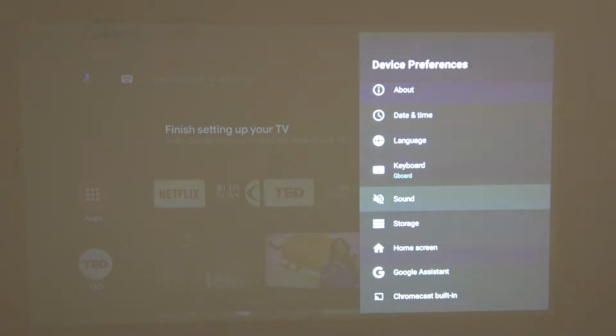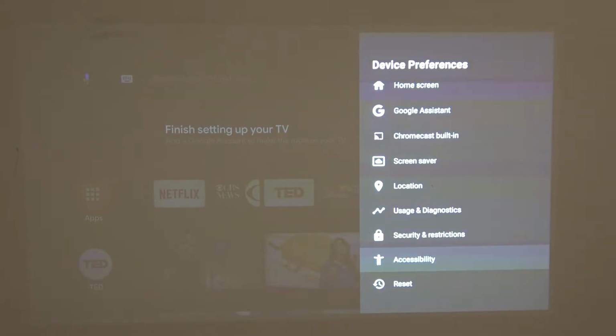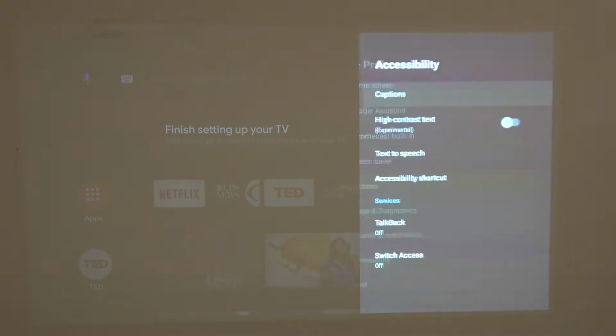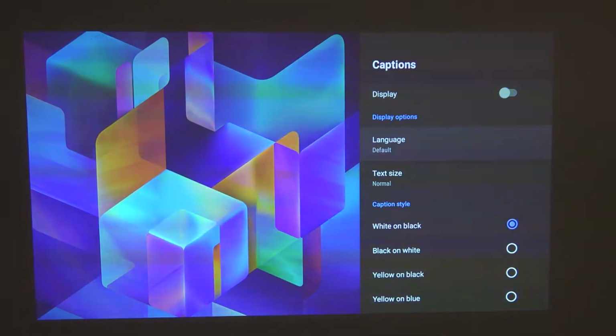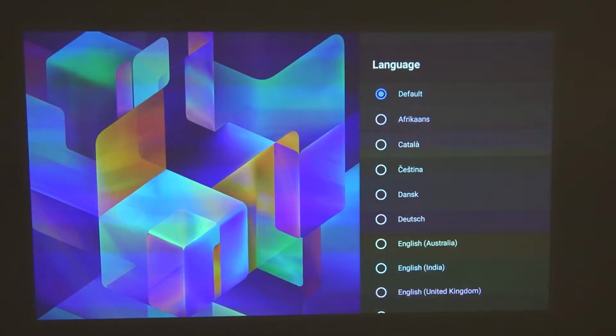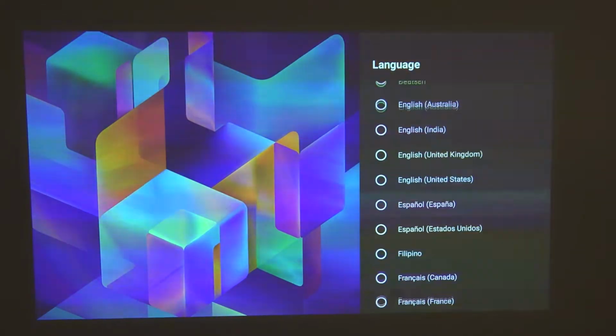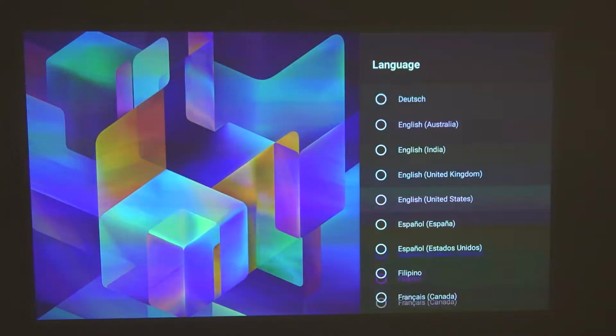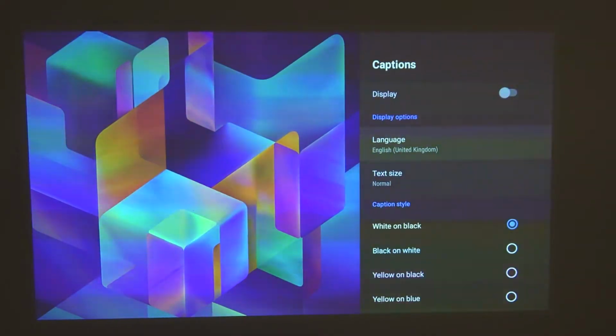From here scroll all the way down and find accessibility. From here click OK yet again, and now go for the captions. You can already see the language default and click on it. Now find the language you want to choose for these captions, and in this example I'm just gonna pick English United Kingdom. And that's it for this video.